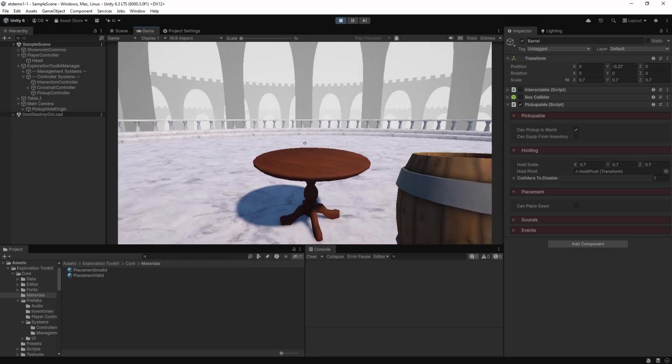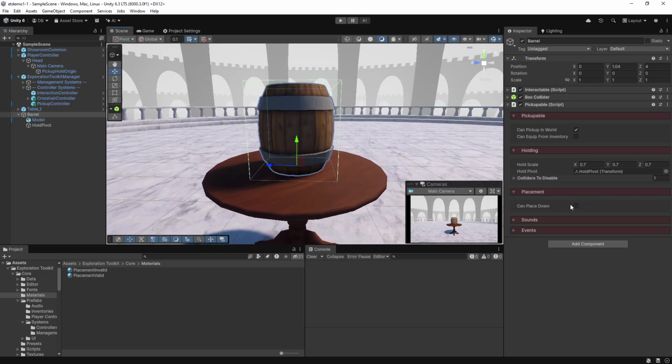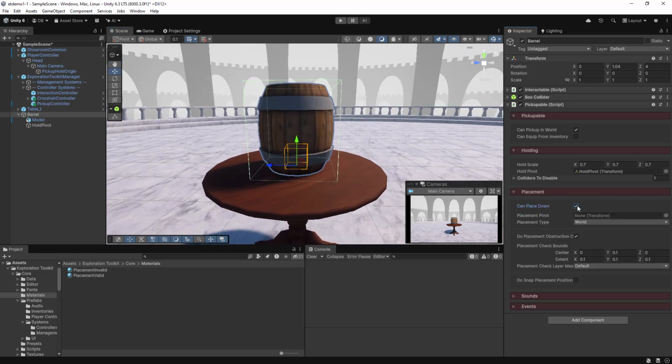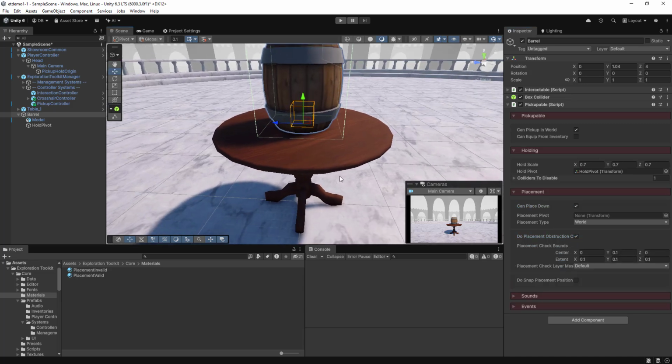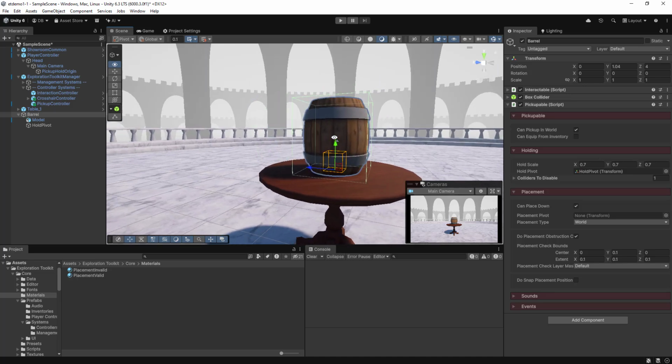And there we go. So let's look at now setting up object placement. Down here in the placement section, I'm going to enable can place down. Then I'm going to set the placement type to be world, so we can place it anywhere we want. I'm also going to enable do placement obstruction check, so it's going to make sure that we're not trying to place this object inside of another object. And this little orange cube right here is going to be the obstruction bounds.